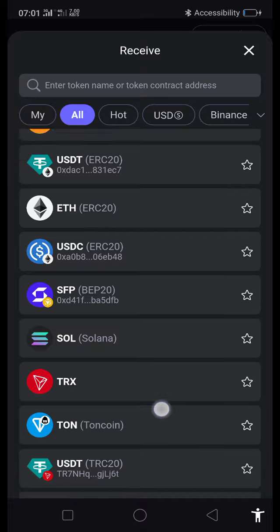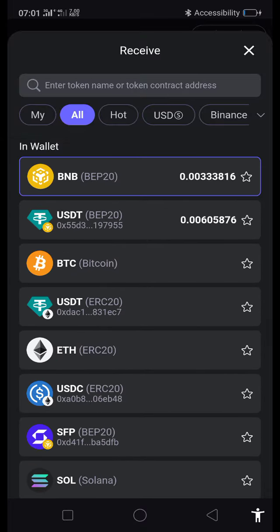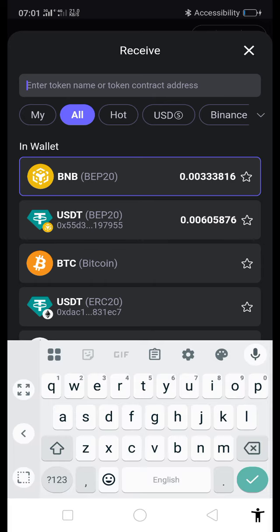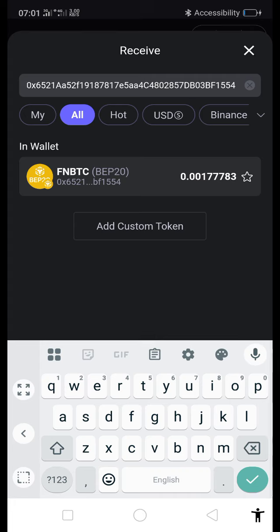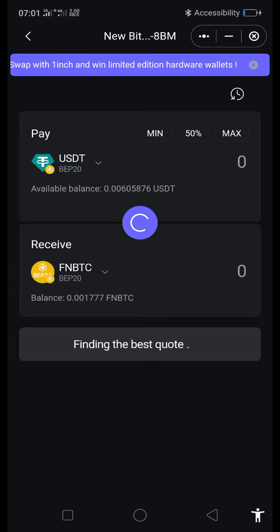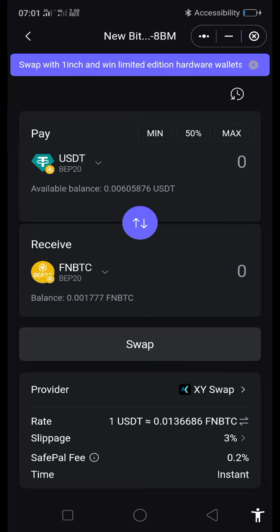If you scroll through this list, you may not really need to scroll through this list. Just come to this box here. It says enter token name or token address. Then paste. Remember that you've already copied the FMBTC contract address. So paste the address here. It will show, I added this one. So once you paste it, you notice it will show you FMBTC. So you touch it. Now you have your USDT and FMBTC.